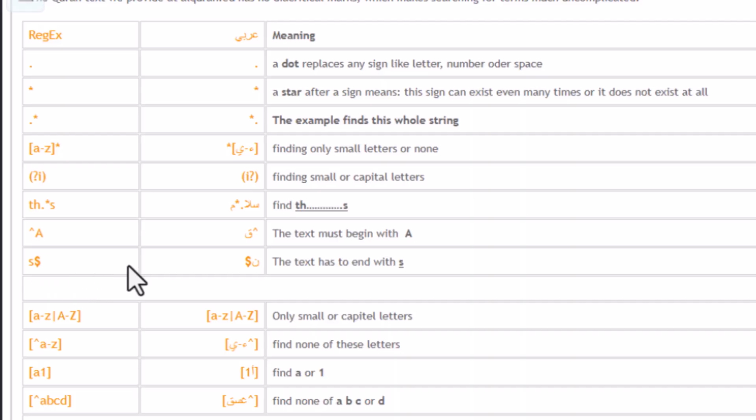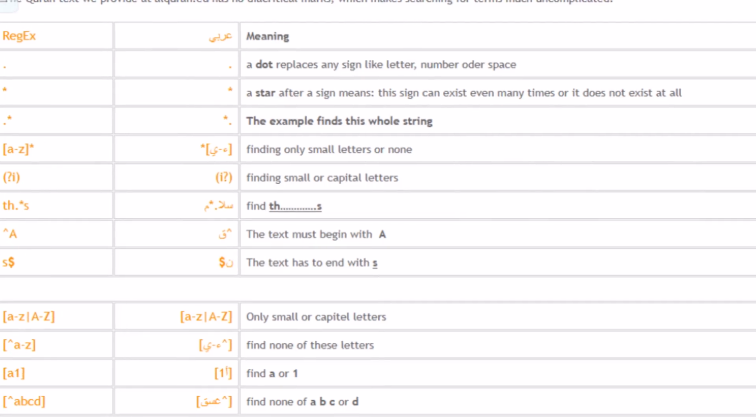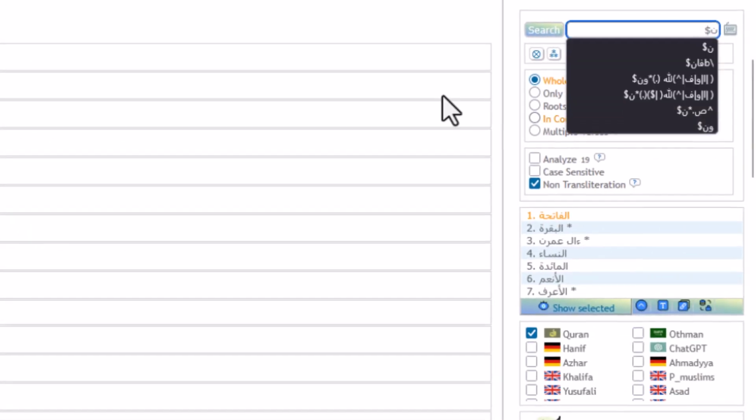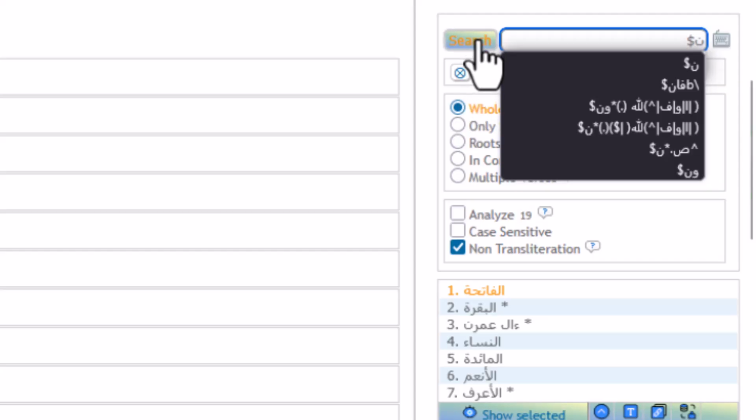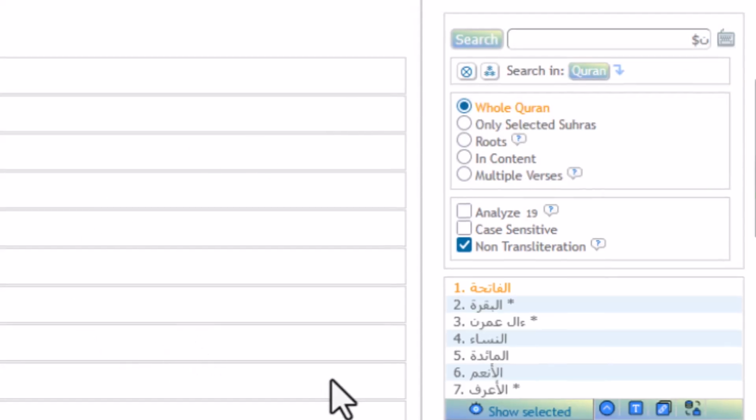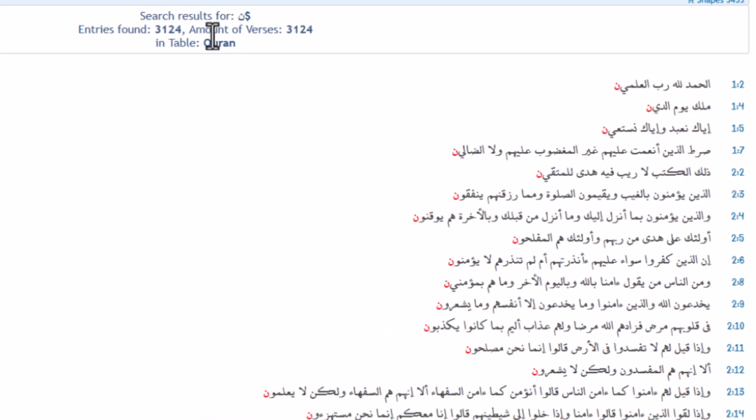The same here, but on the opposite side, so it's the end. If I need to find, for example, verses that end with noon, I'll copy it to here, and I'll search. Okay, it's much more, 3124, and as you can see here, all verses that end with noon.